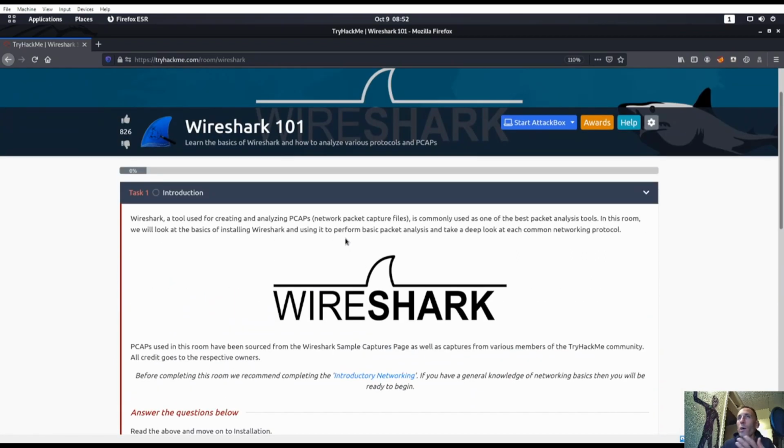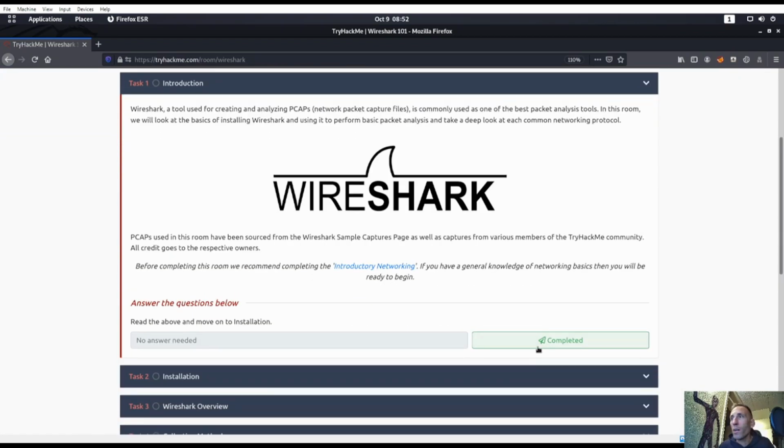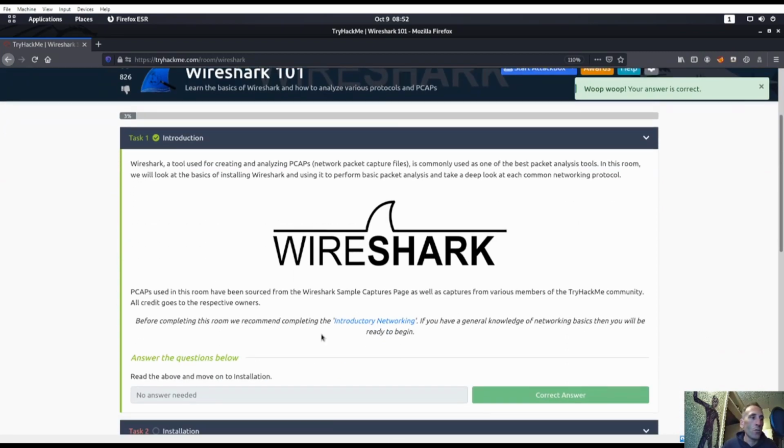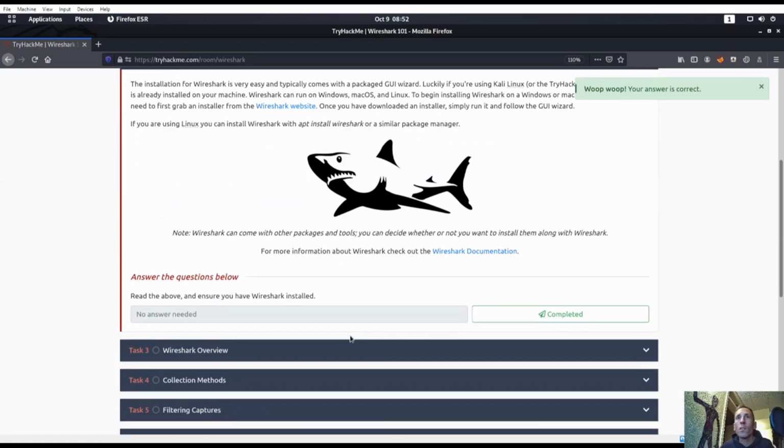Alright, so let's go ahead and we'll do the Wireshark. Okay, so we already completed that, and whoop whoop, our streak is now 2. Heads up for us. We're coming up in it.